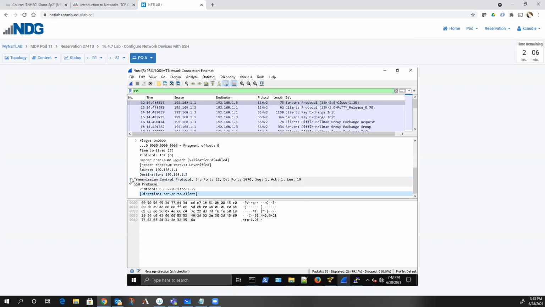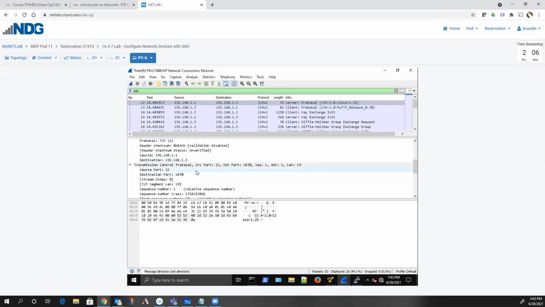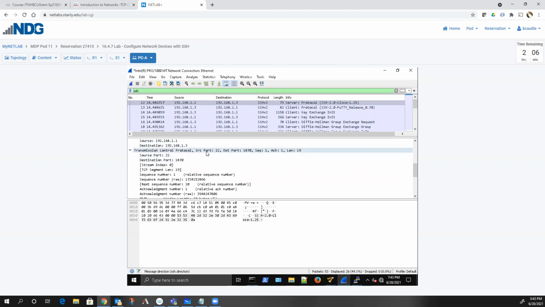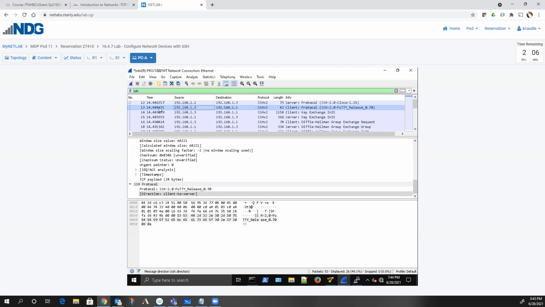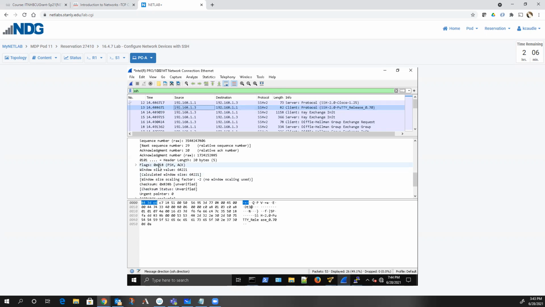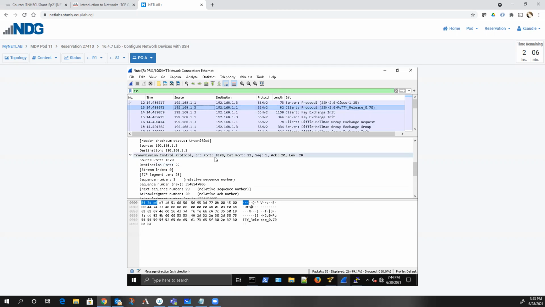But we'll notice this rides on TCP. And you'll notice that the source port, this is from client to server. Oh, here it is. It just for some reason grabbed it backwards. So here's client to server. You'll notice that the client has a source port of 1870. The destination port is 22. The source IP address is 1.3. The destination is 1.1. This, by the way, this one up here was the closing of that previous connection. But here's that connection here.